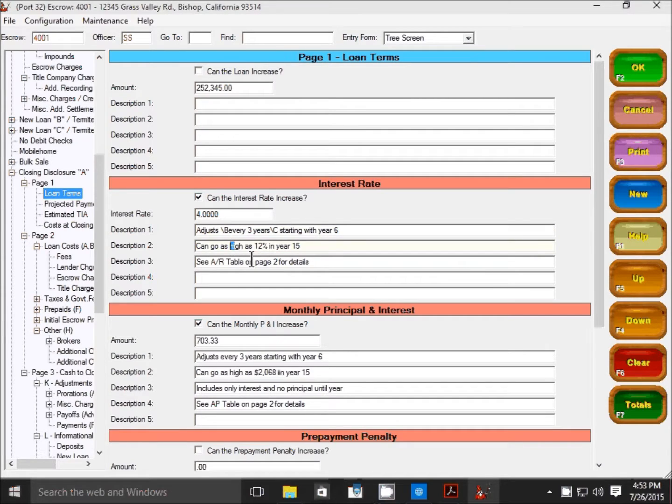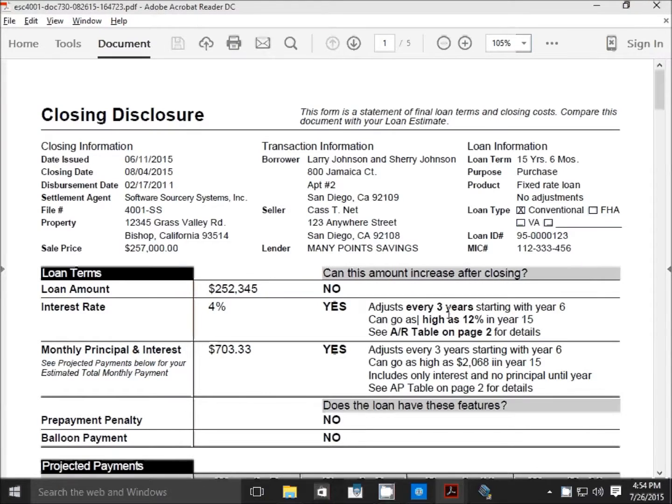and as I remember on the other one, we had the word "highest," and I had the wrong slash in there, so that's not going to work. Highest 12%, and the AR table on page 2 for details. All right, let's take a look and see what this looks like. So we have the words "every 3 years" starting in bold, highest is 12%. Oops, I did leave my pipe in there. And then the AR table on page 2 are all in bold.